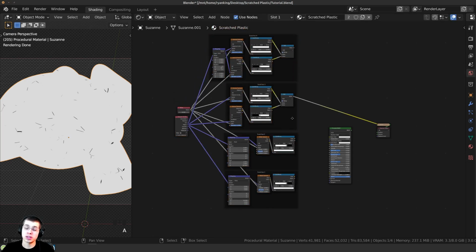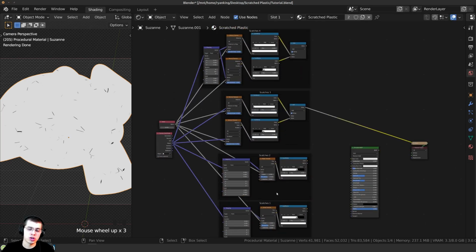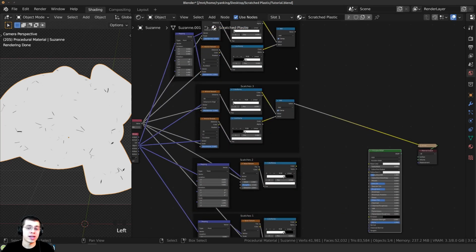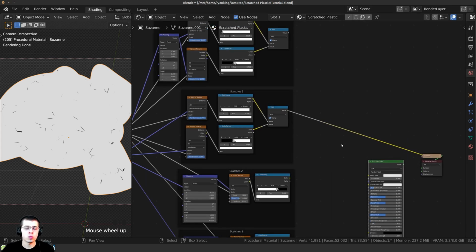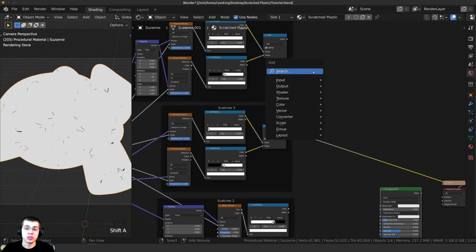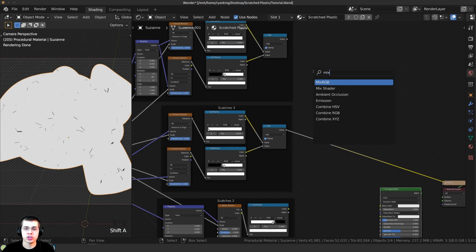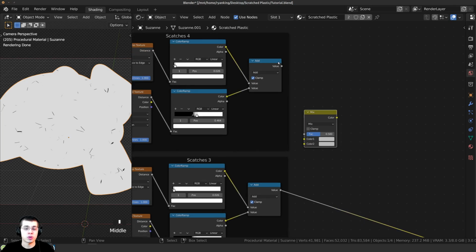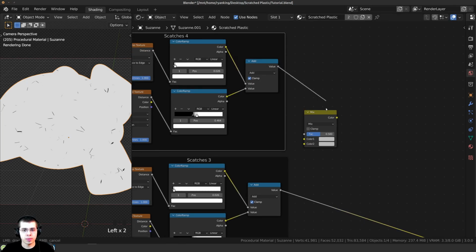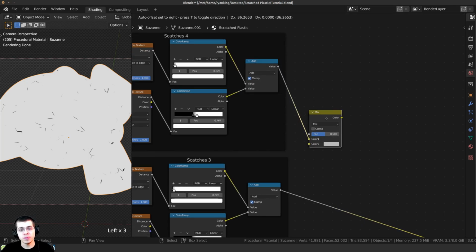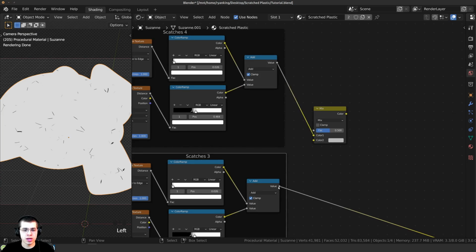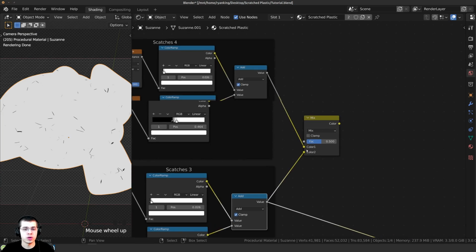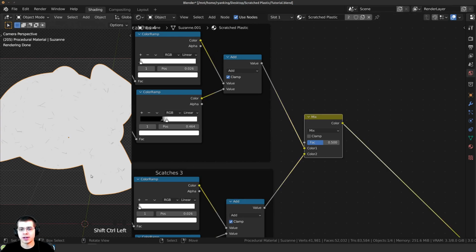All right, so we now have all of these scratches. We have 4 layers of scratches. So scratches 1, 2, 3, and 4. So we can now combine them all together into one group of scratches. So to do that, I'll press Shift A, and I'm going to search for a Mix RGB, and let's just drop the Mix RGB right up here. So I'm now going to take this add, this top one here, I'm going to put the value into color 1, and then on the scratches 3, this value is going to go into color 2, and then I can Control Shift and select this to preview it.